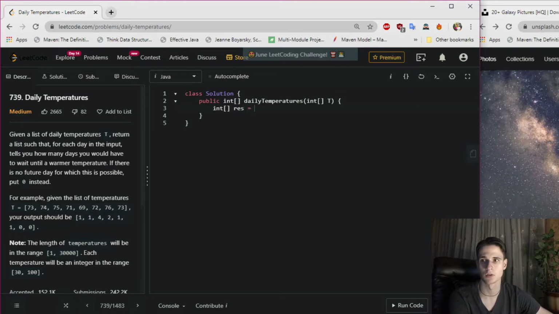First, you need to create an array result which will contain all our calculations. So we say new integer t dot length, and then we create a stack: Stack of Integer equals new Stack of Integer.